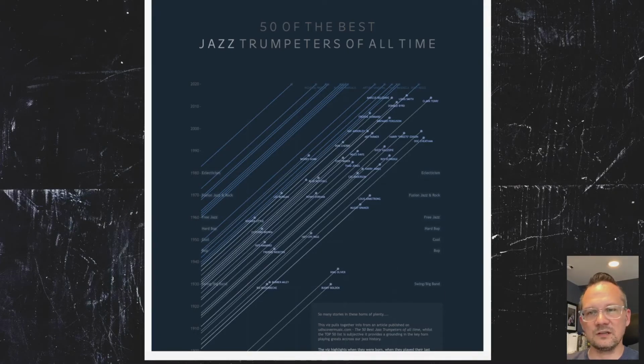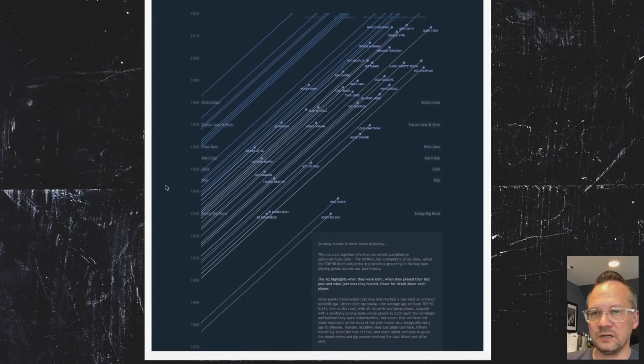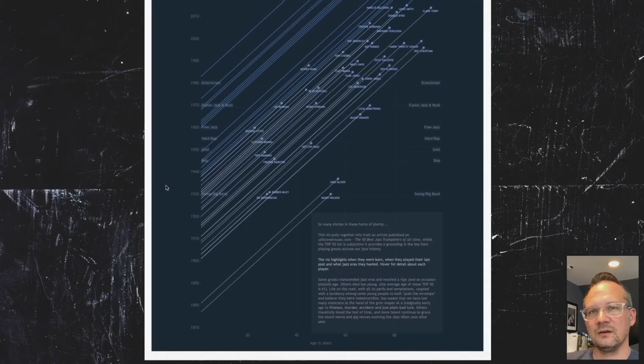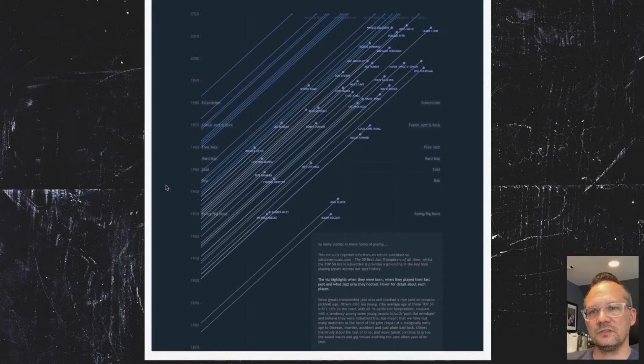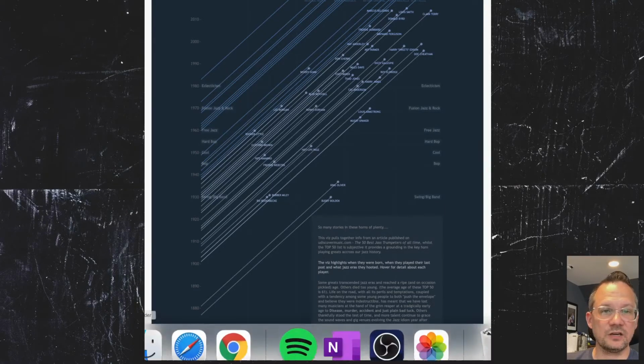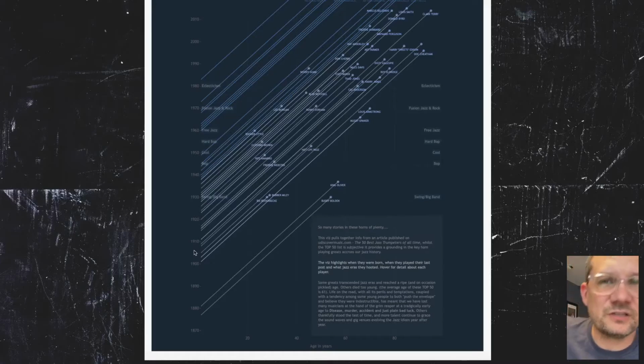So this is basically the lifespan of 50 of the greatest trumpeters, and it took me a minute to figure out exactly how he had built this. But this is just a connected scatter plot, right? So you've got the year going up here, and then you've got their age in years, and then you just connect the dots, right? Which I think is a really cool way of doing this.